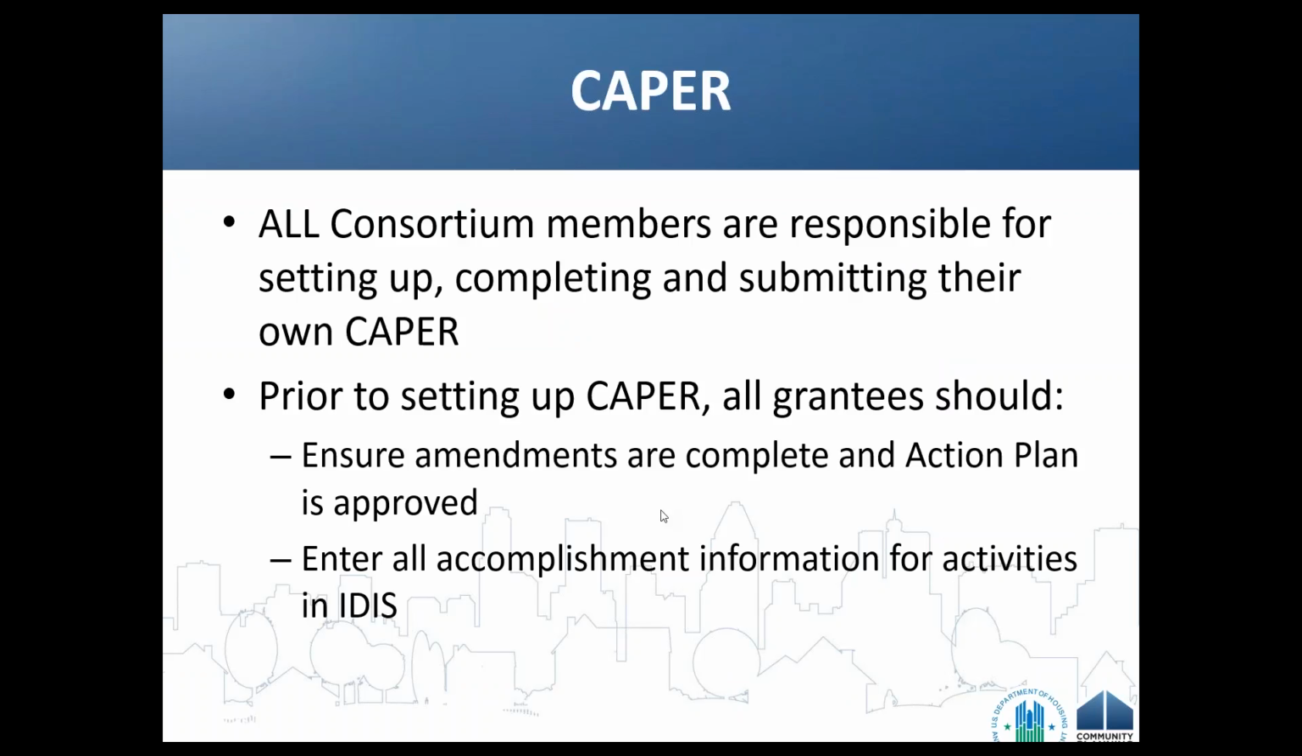So unlike your action plan, unlike your consolidated plan, all consortium members are responsible for setting up and submitting their own CAPER. So in this example, San Mateo County would do their own CAPER. That would be for San Mateo County's CDBG program, ESG program, and the HOME program. And South San Francisco would be responsible for doing their own CAPER, and that would just be for their block grant program.